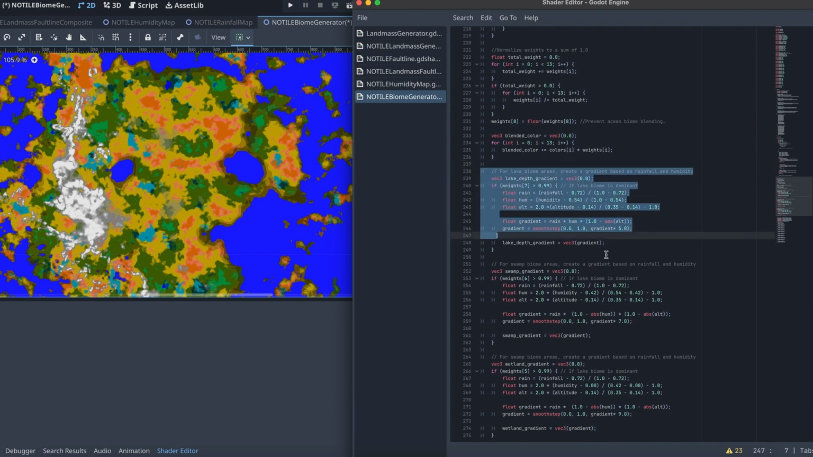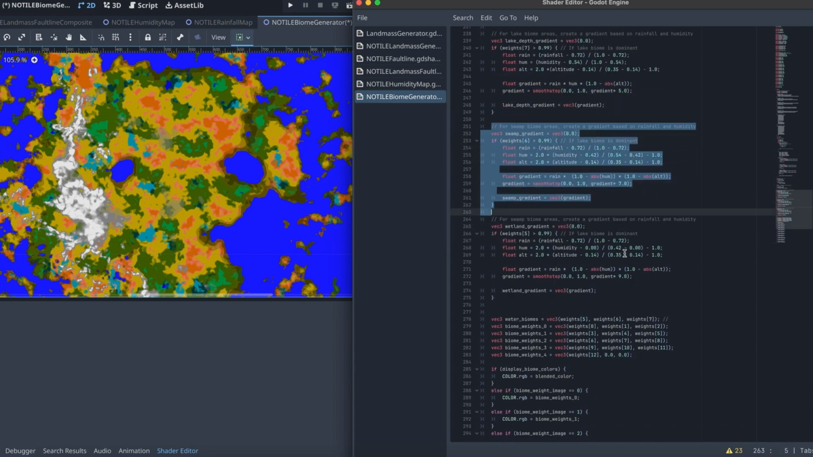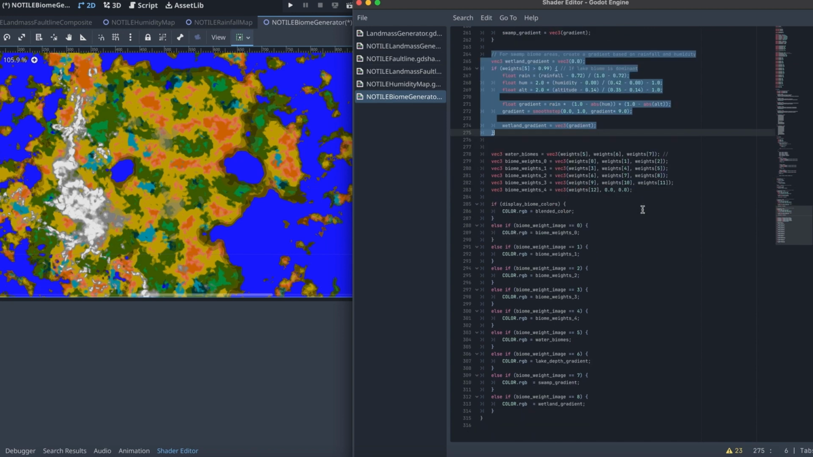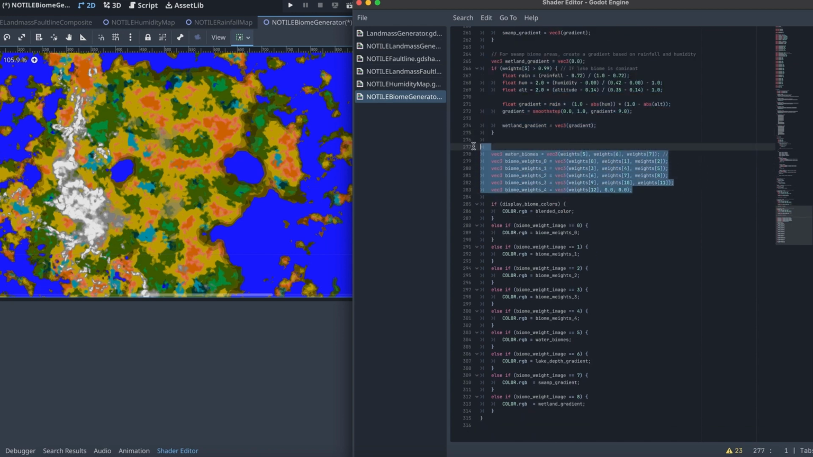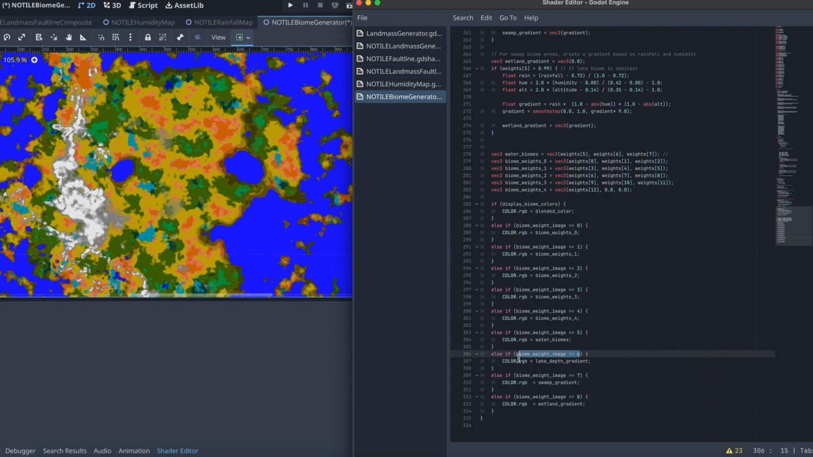Here's where we calculate our lake depth gradient. Here's where we calculate our swamp gradient. Here's where we calculate our wetland gradient. Here's where we set all the biome weights, and then we also save a vector 3 with just the water biomes. And then here we set the color of our color rect based on which biome weight image is set to be displayed. That is controlled from the script.